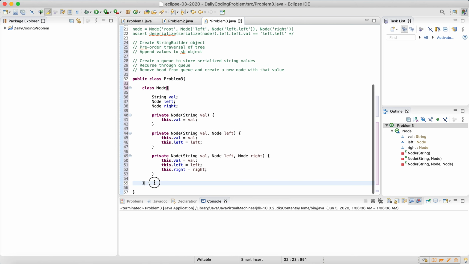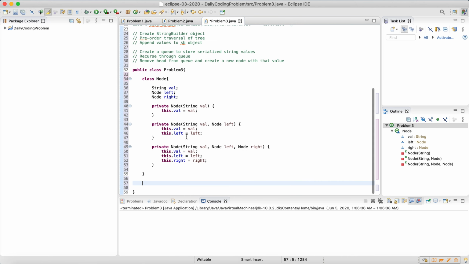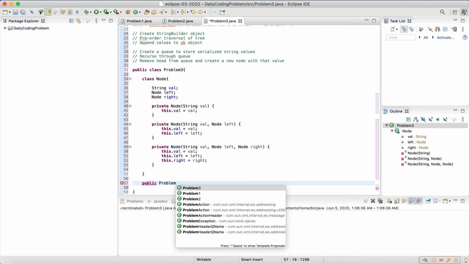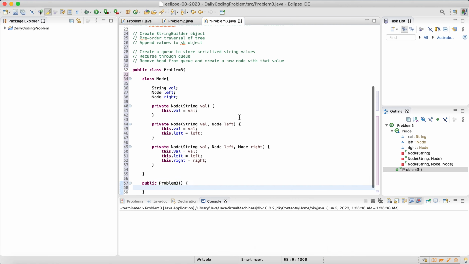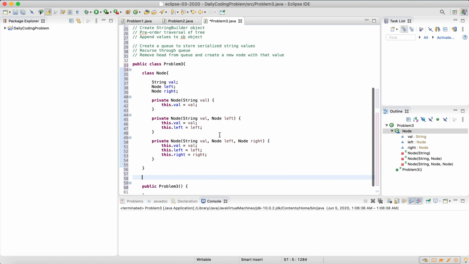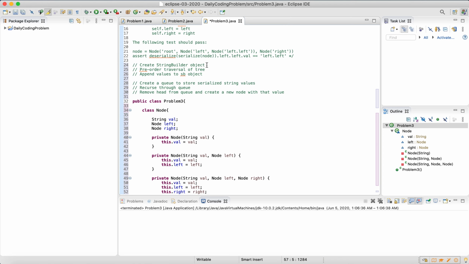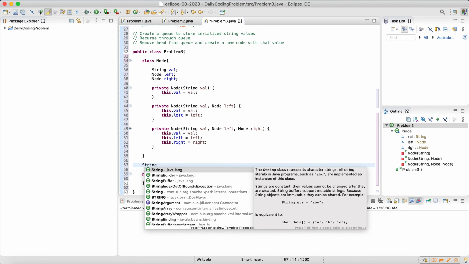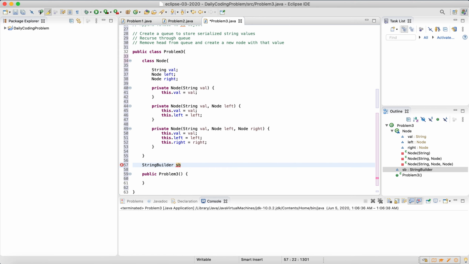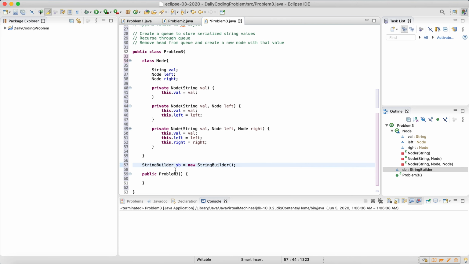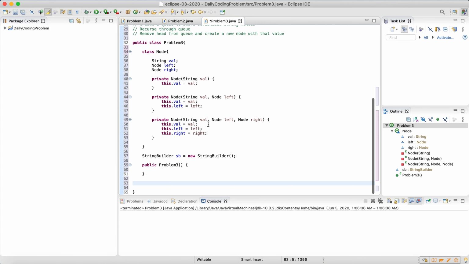Now let's create the constructor for our problem 3 class. And this is where we'll create our test cases. And in the notes for our serialize method, we know we're going to need to create a string builder object. So let's go ahead and create that as an instance variable. All right, and let's just jump right into creating our serialize method.